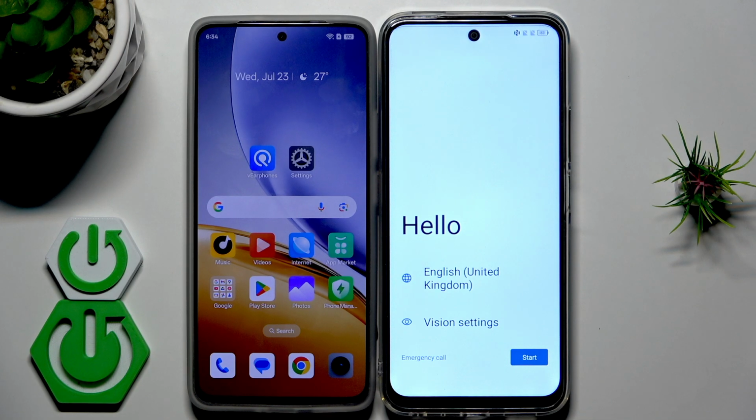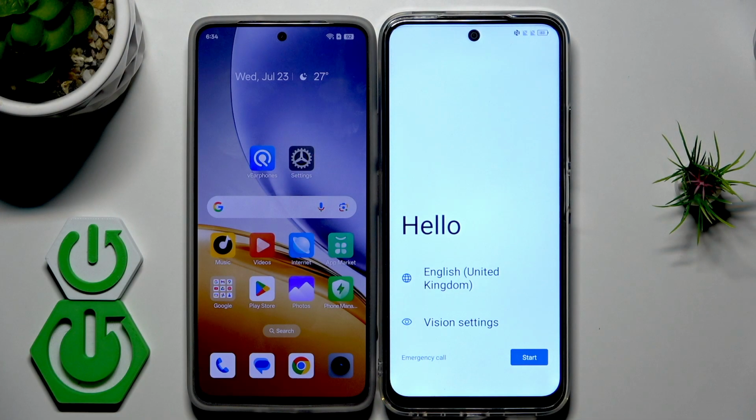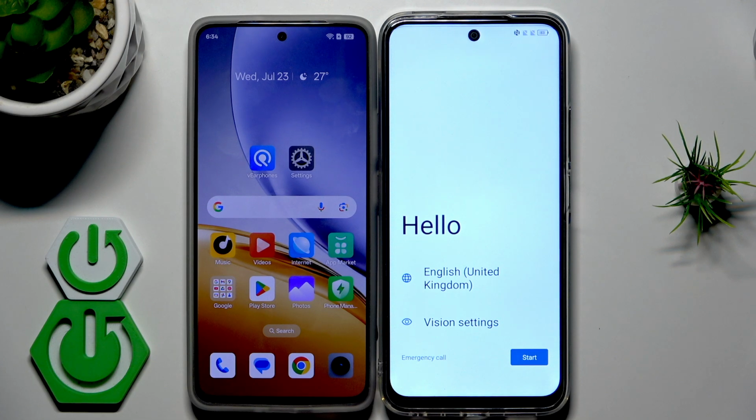Hello, in this video I'm going to show you how to restore backup and how to transfer data on the TCL 605. First I'll show you how to transfer data from your old device into your TCL, and as a second method I'll show you how to restore the backup from the Google One.